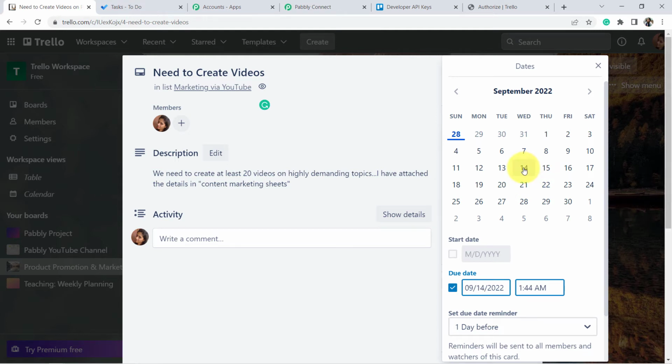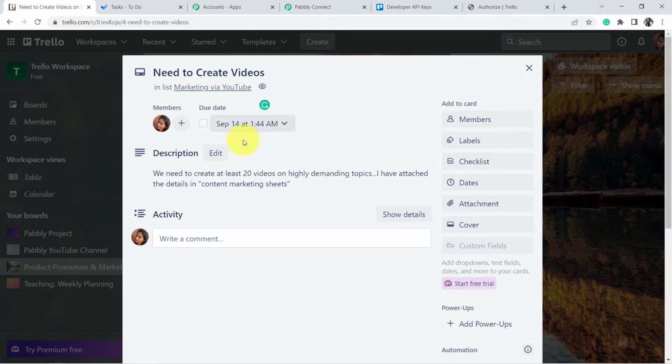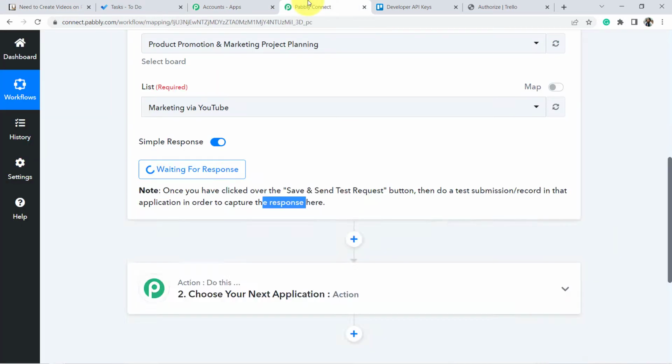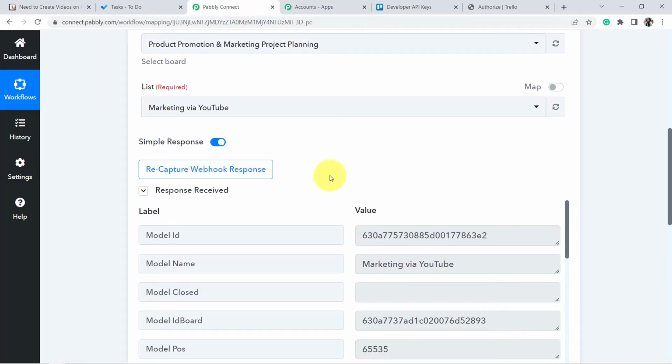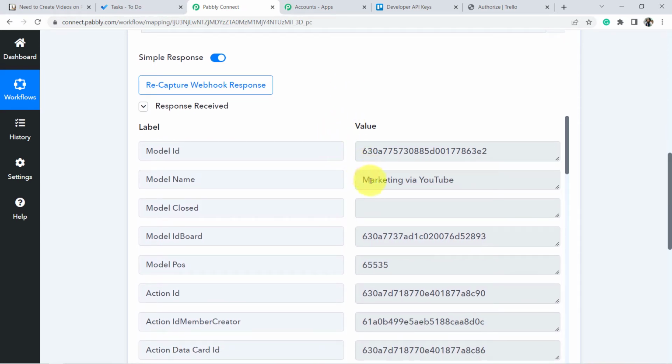Let me select the date as 14 September. Click on save, and finally I have created a card. Let me go back and check for the response, and you can see as soon as I have created the task in Trello, the response is received here in Pabbly Connect. Let me even show you the details.